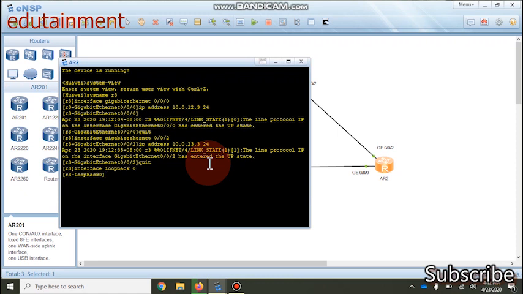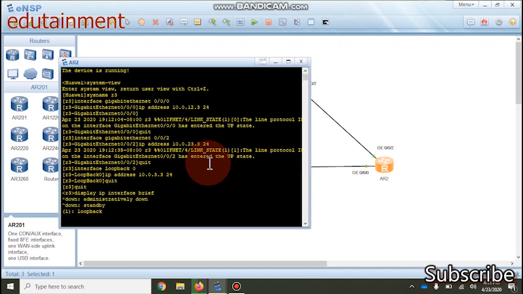For the loopback I have to define an IP address again, and for this loopback I will give the IP address as 10.0.3.3. So again we are done with the configuration on router 3. I will go back to the user view and type the command display IP interface brief to see all the IP address we have just assigned.